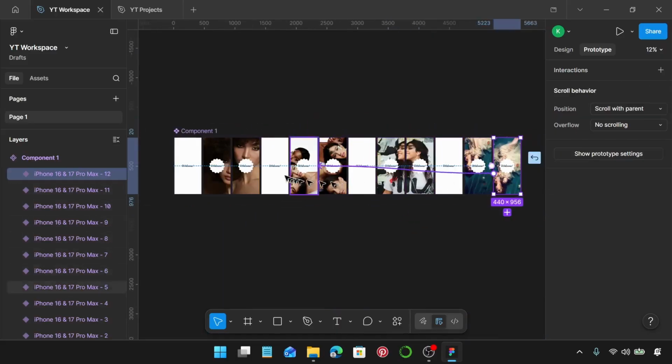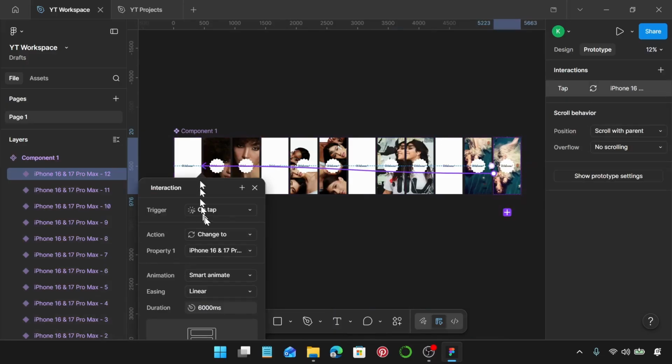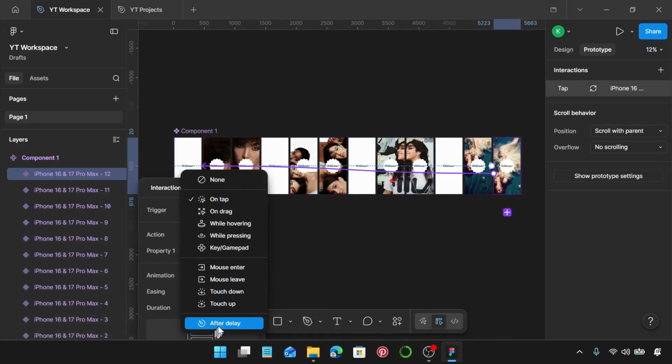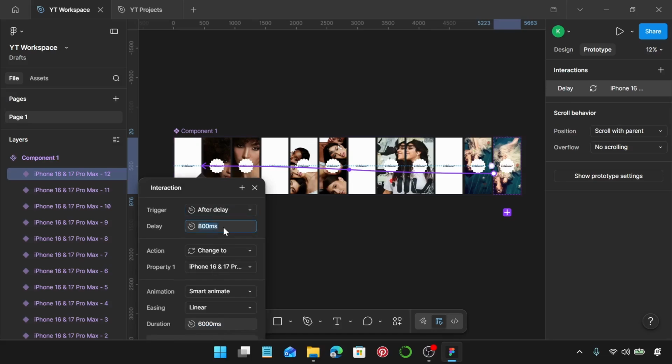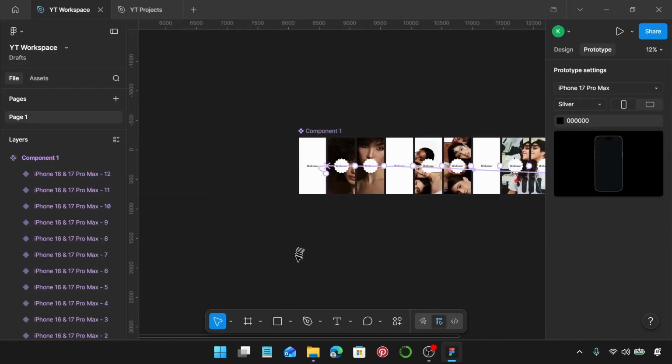So I'll connect this to the first. Trigger is going to be after delay. Delay is 1 millisecond and duration is going to be 800 milliseconds. All right, so that's about it.